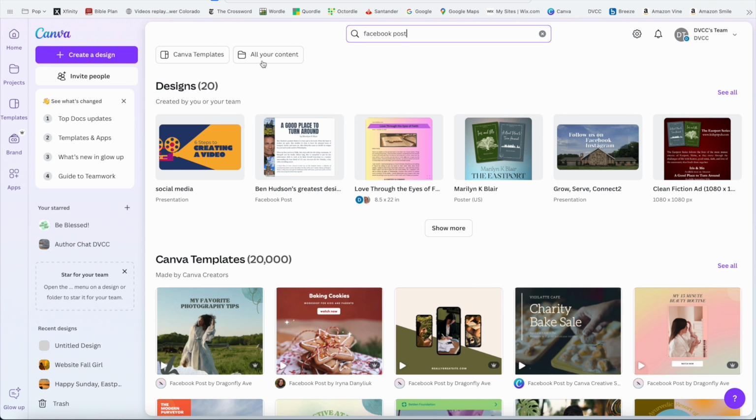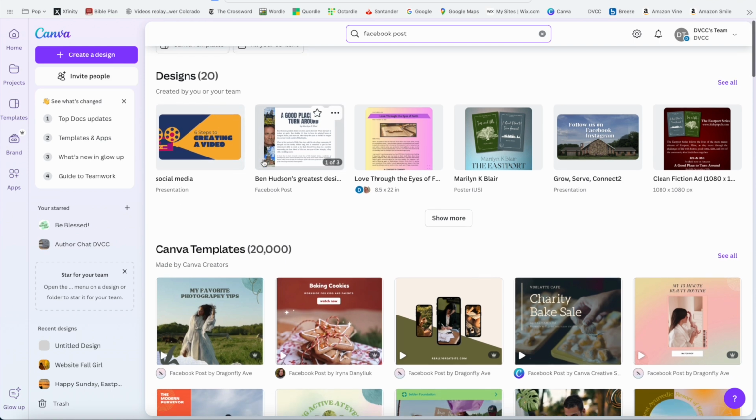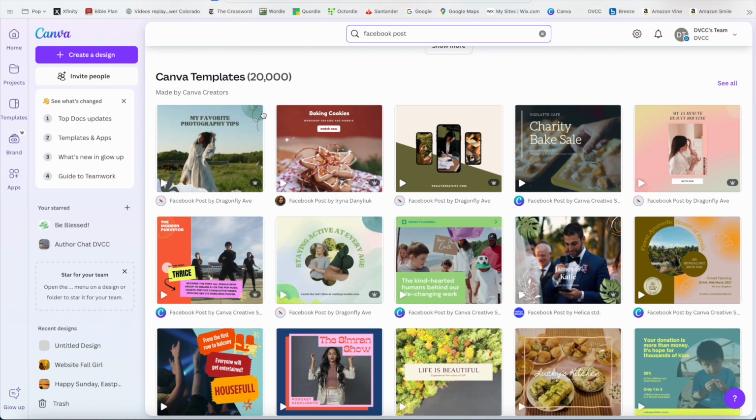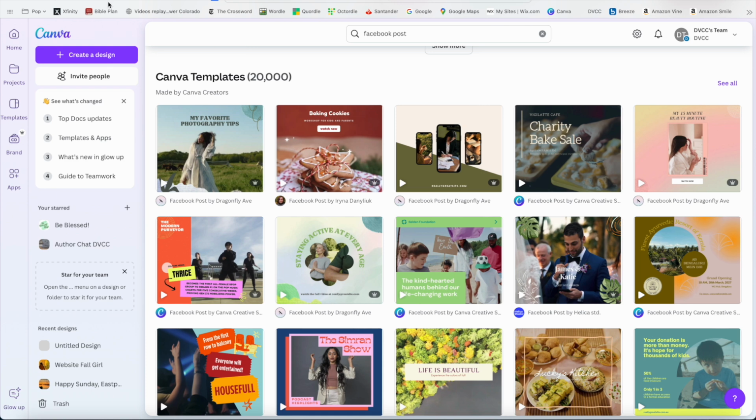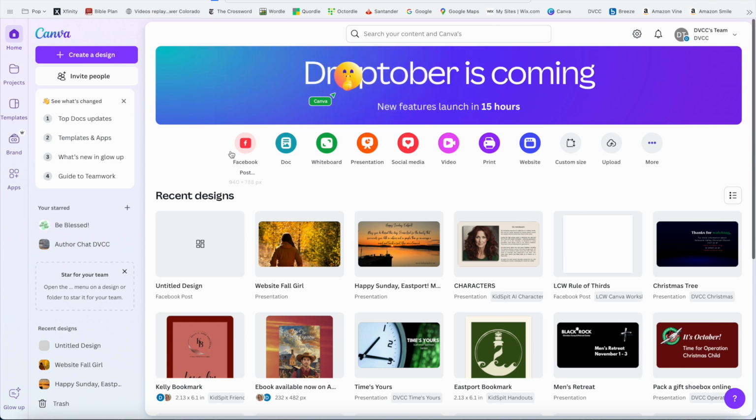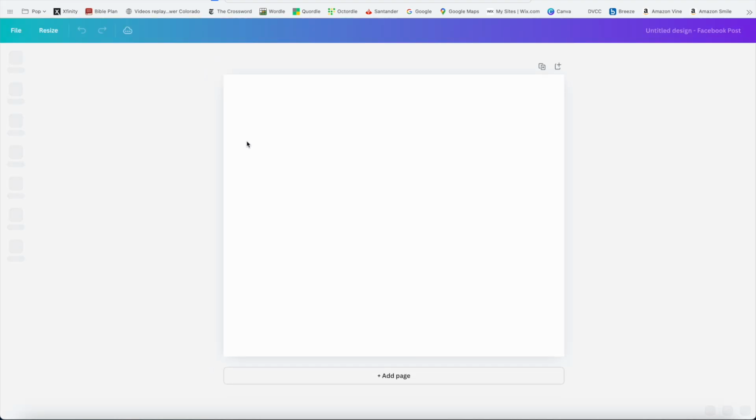And now you'll see all your designs. I have 20 of them that I've done for Facebook, or I could slip down to the 20,000 Canva templates that I can use. But for our purposes today, I want to start with a blank page. So I'm going to clear this out and use my back arrow to get back to the home page. And I'm going to click on this post because these icons will give me a blank page. So I want the blank Facebook post.